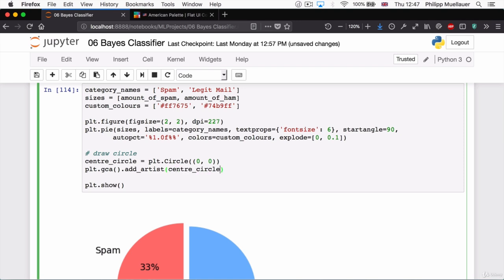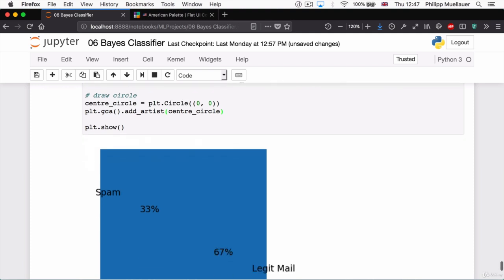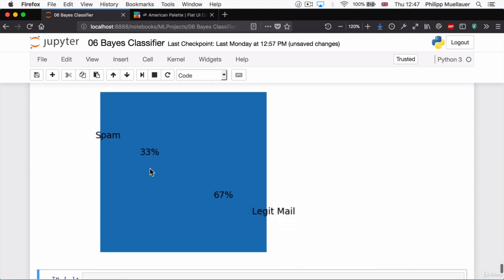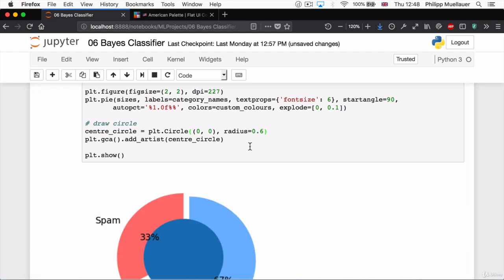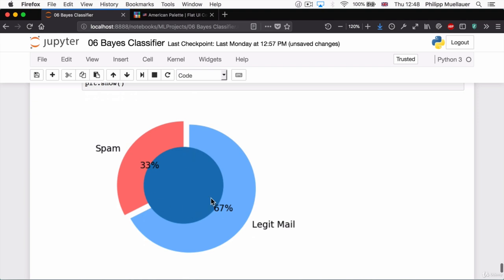And now let me hit Shift Enter. And what we get is something like this. What's going on? Well, our circle is probably too big. It's not sized correctly. So we'll have to supply a radius. I'm going to make this circle a lot smaller. Make it 0.6 for the radius and hit Shift Enter. Much better, right? We've got the circle now sitting in the middle of our pie chart.